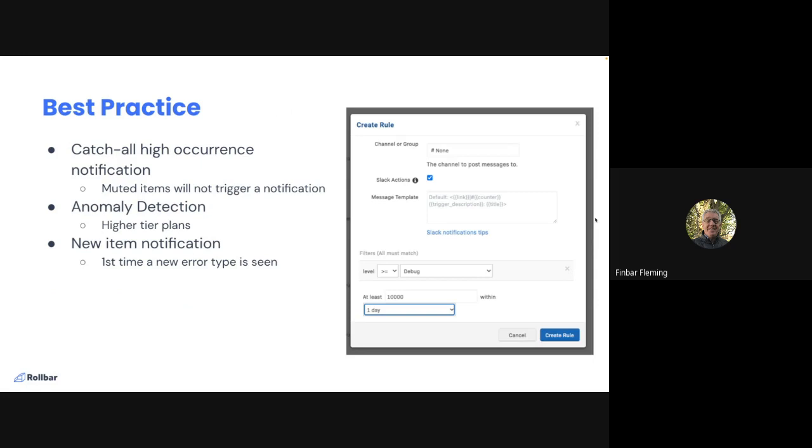The other notification type that's available for higher tier plans is anomaly detection. It isn't for a single item, it's just the pattern of occurrences within that Rollbar project. So we analyze the error data for the last few weeks, and we then know that Monday mornings may be a particularly quiet time for your application, and if errors are occurring at a high rate during that time window, that there's an anomaly and we can notify you. So that's another one we would recommend.